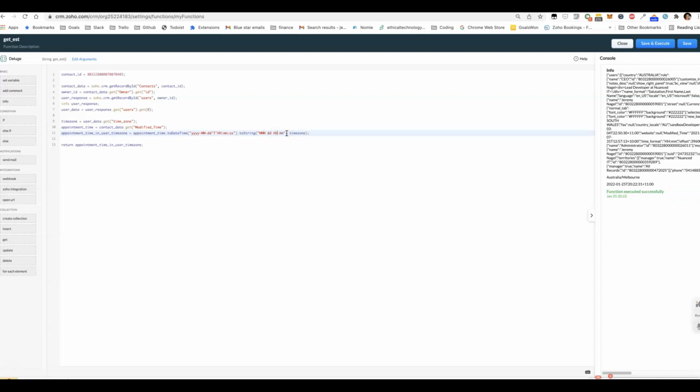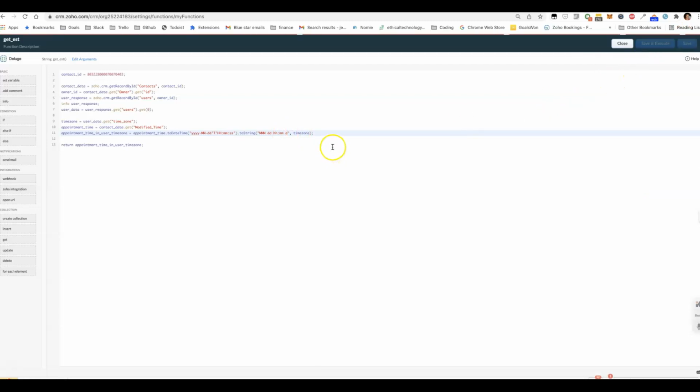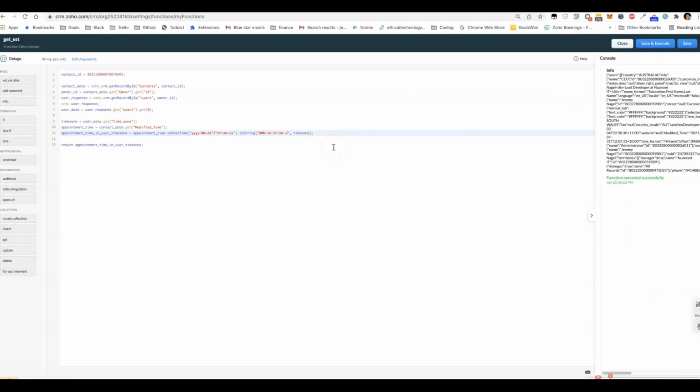You could also do it in AM/PM format. If you did lowercase h, then I think you do A. You can play around with the date format. There you go. It's up to you how you want to approach it. In Europe, you'd probably use 24-hour format. In Australia or the US, you might be more likely to use 12-hour format.